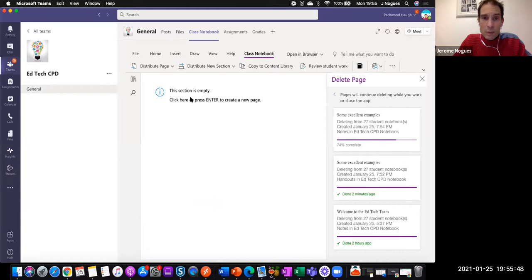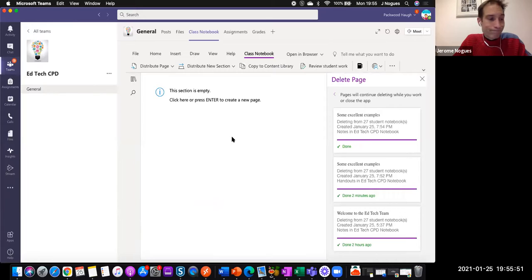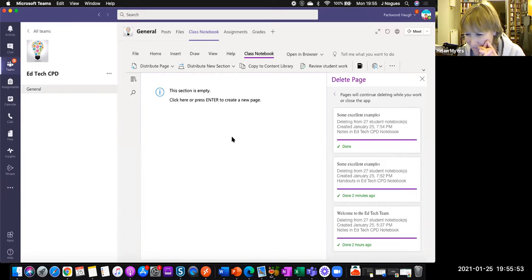You can see straight away the page, this section is empty, it's all gone. Is that all right, Sabine? Yes. Good. Thank you very much.